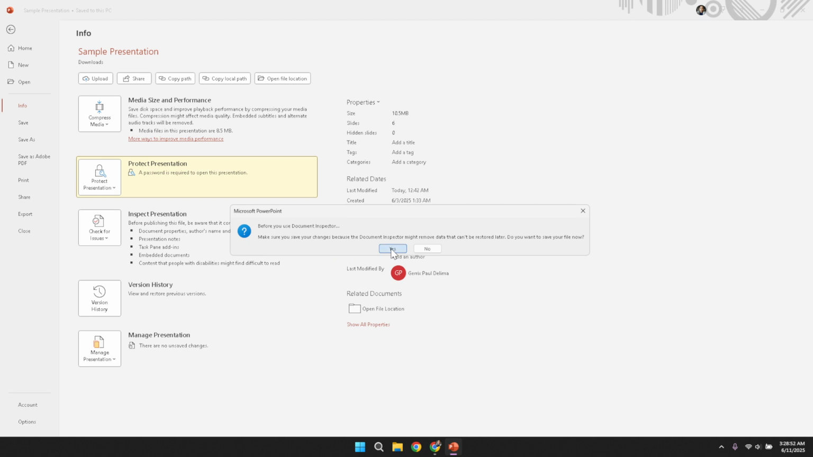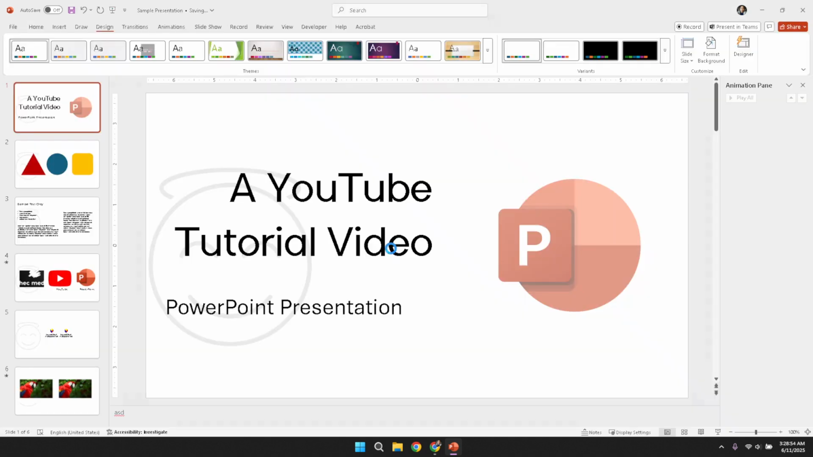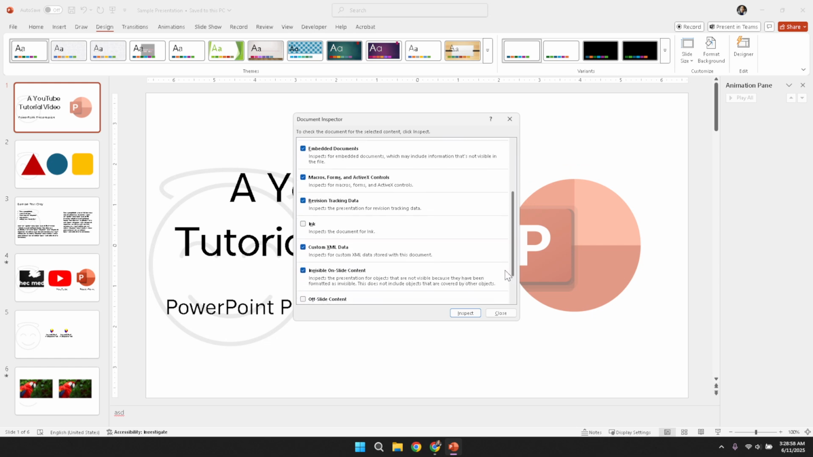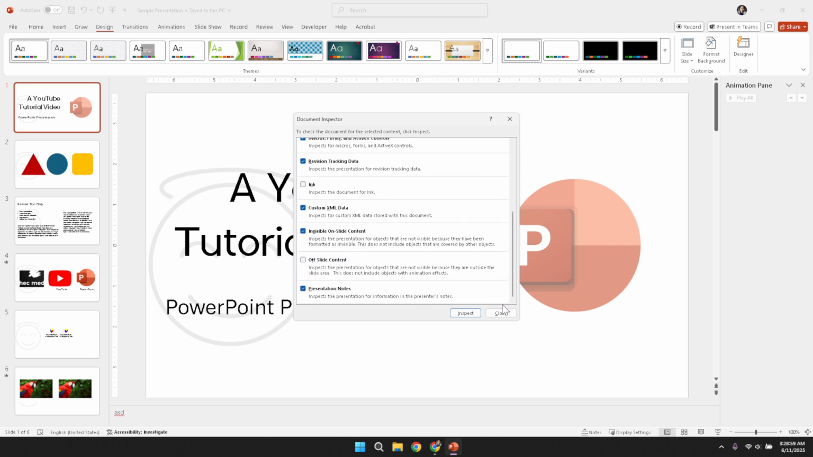Once the Inspect Document window appears, you will see a list of items that you can scrutinize. Among these options, locate the one referring to presentation notes. To instruct PowerPoint on what specifically should be examined, check the box next to presentation notes. This step tailors the inspection process to focus solely on the notes section that may contain comments or reminders added during the creation of your slides.